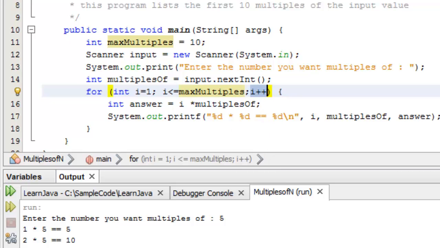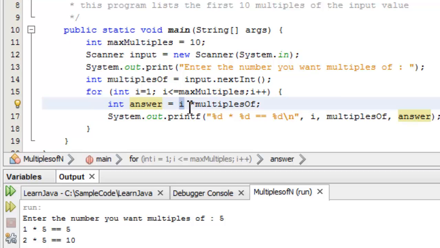What are we going to do each time this condition in the middle is true? We're going to make a variable called answer and set it to I times multiples of. So if you type in 5 for your multiples of, it's going to be 1 times 5, first of all. Then here it's going to say 1 times 5 is whatever 1 times 5 is. Then the next time through, it's going to say 2 times 5 and whatever 2 times 5 is, which is 10, etc., etc., etc.